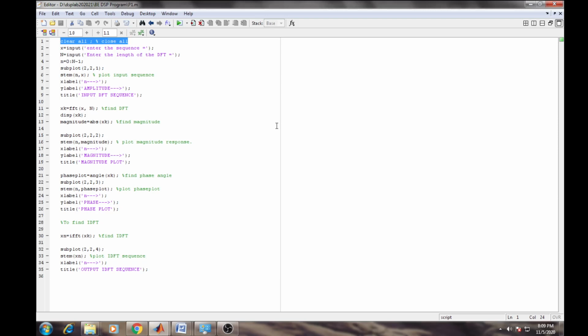Okay, what is the purpose of clear? Clear means it clears the earlier screen and variables. Similarly, the close all command is used for closing the earlier MATLAB files. Okay, now the next variable x is defined.